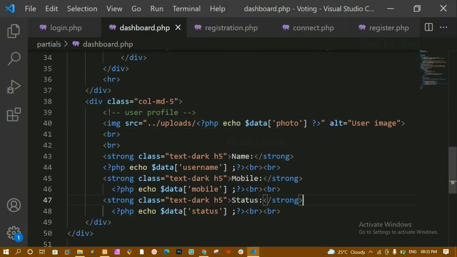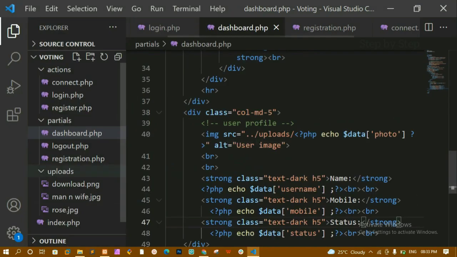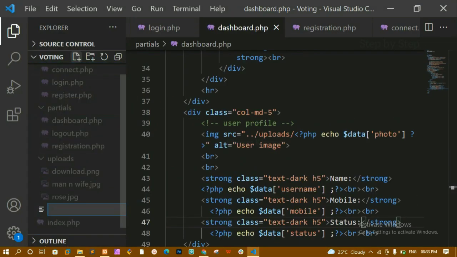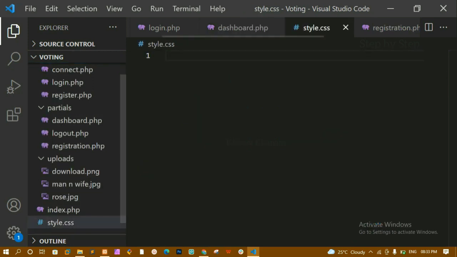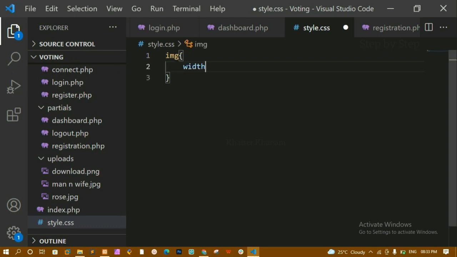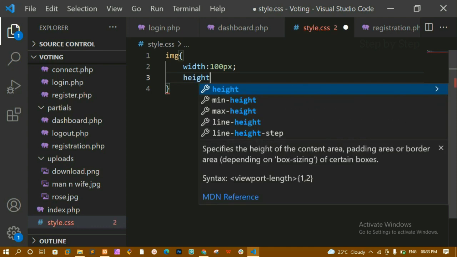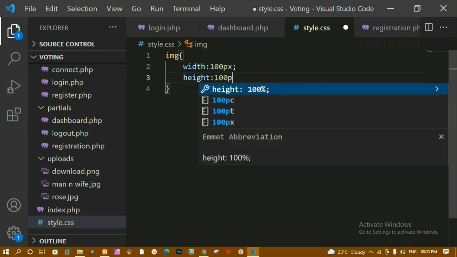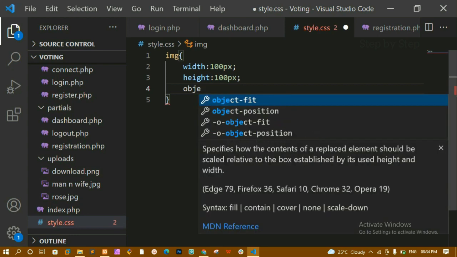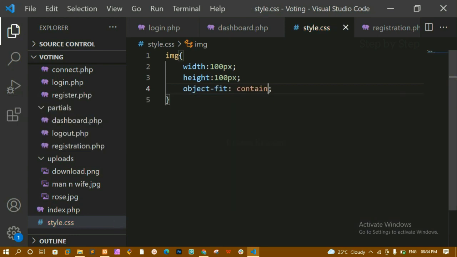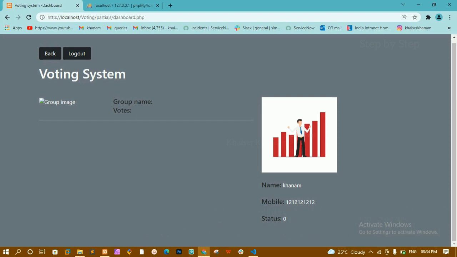Now here what I'm going to do is I'll do Control B. I'll create one style sheet, style.css. Now inside this I'm going to write the image. For this image I'm going to give the width, 100 pixel, and height also 100 pixel. And also I'm going to give object fit to be contain. I'll save this. Okay, now it is not going to work because I have not linked that file.